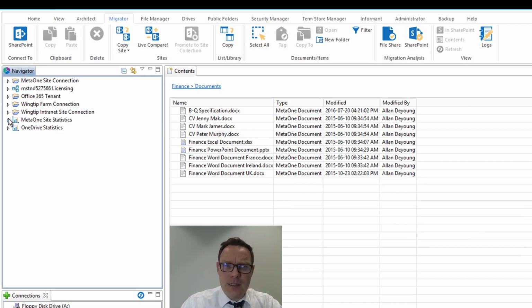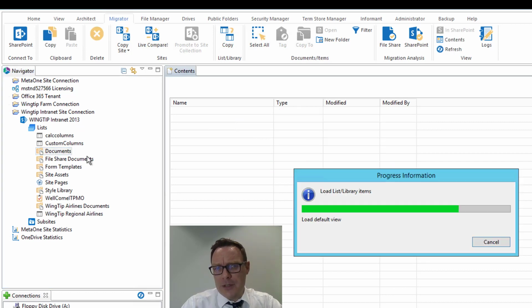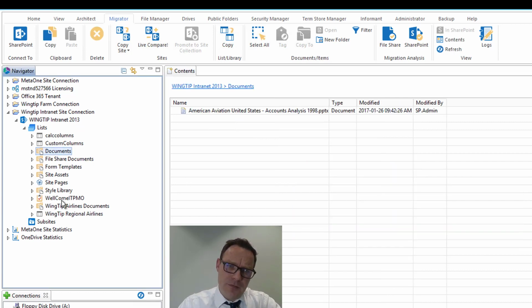And finally, let's look at the individual on-premises site collection I made. So if I drill down into it here, the Wingtip intranet site connection, you see it's connected to that individual site. And as before, I can double click on libraries to load the contents of those, or double click to load any subsites as required.